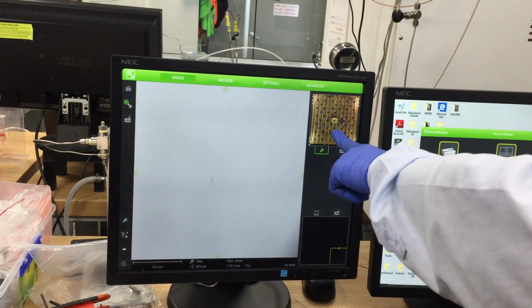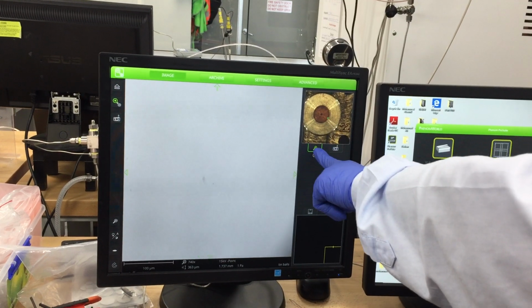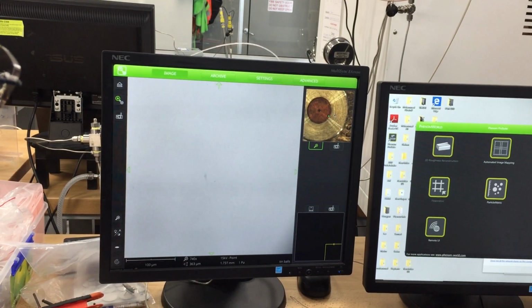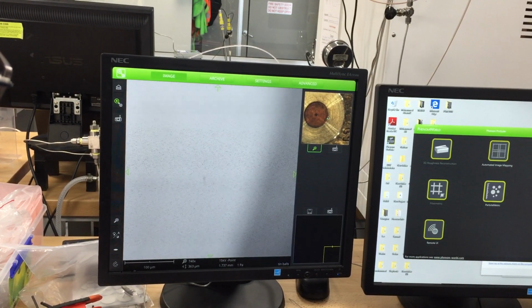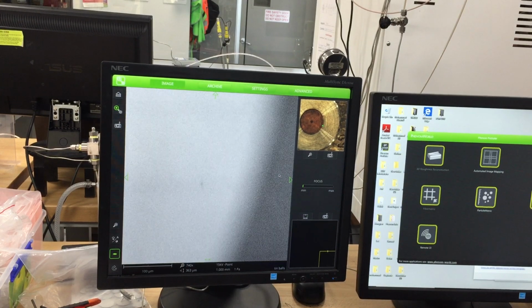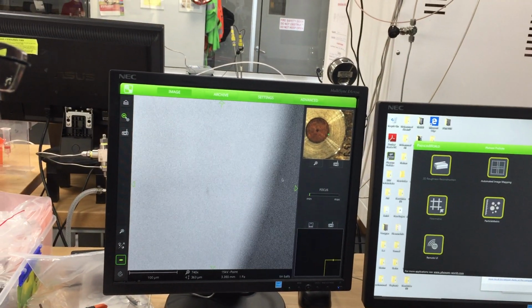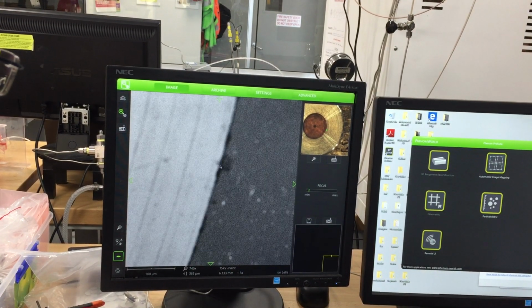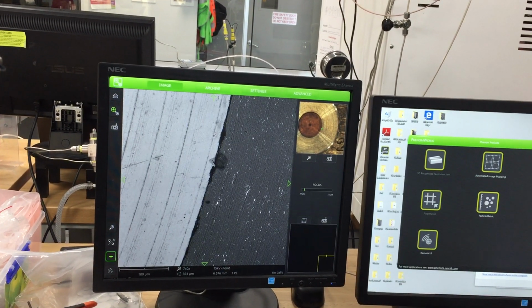Remember, you can zoom into your navigational map by clicking on this. Choosing this, and then you can zoom in. And this is the focus. I'm going to change the focus. There we go, nice and sharp.